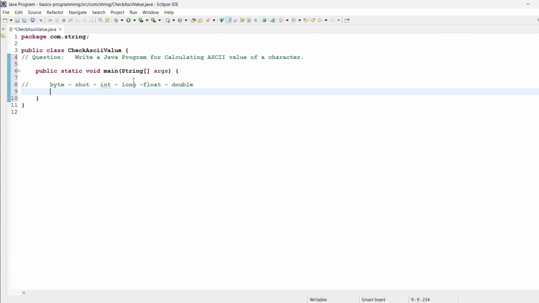Why do we need to know this? Because char stands between short and int. As you can see here, char is lower than int, because the size of char is 16 bits and int is 32 bits, not bytes, bits. Char is 16 bit and int is 32 bit. That means char is lesser.